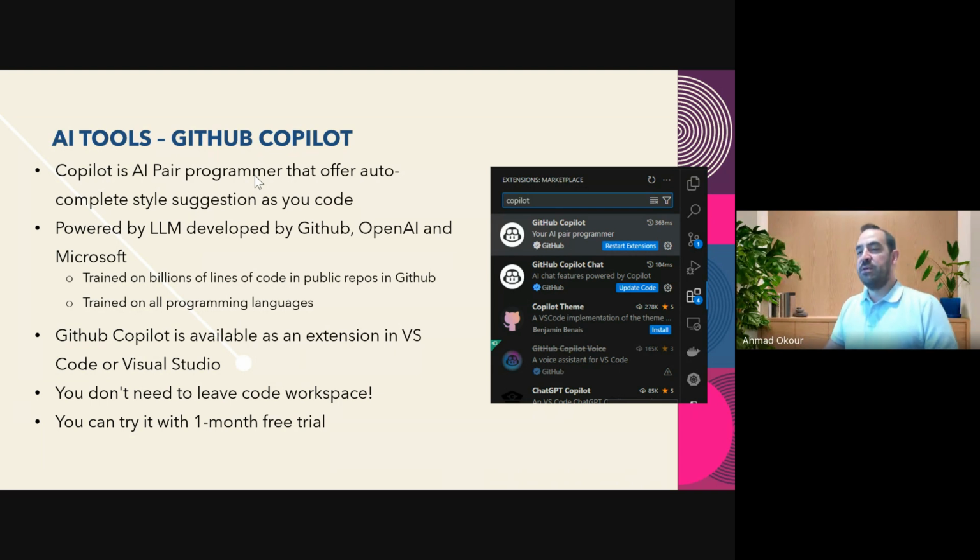So GitHub Copilot, they're marketing this as an AI pair programmer that offers autocomplete-style suggestions as you code. It's powered by LLMs developed by GitHub, OpenAI, and Microsoft. These companies have billions of lines of code in their GitHub, and they trained it on all of these programming languages and their documentation.